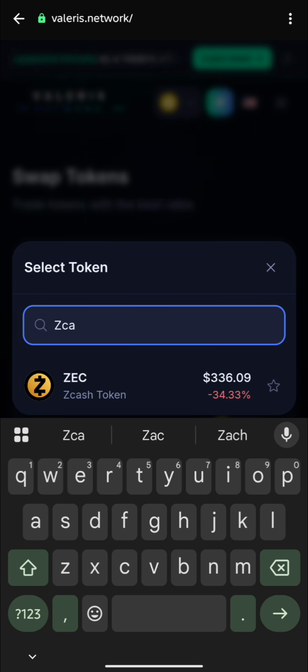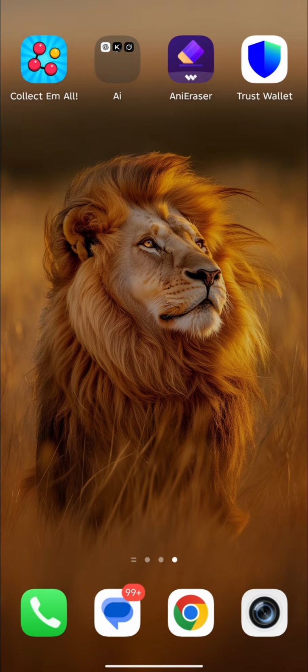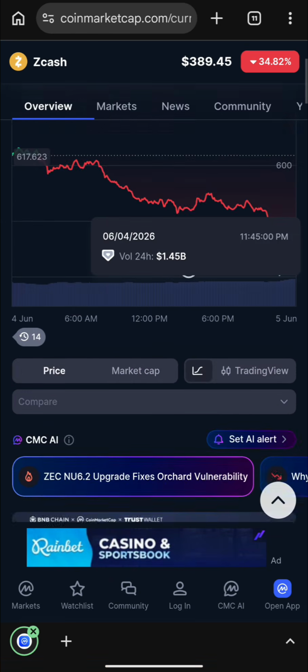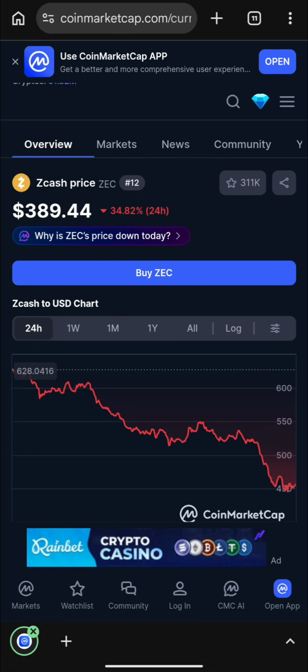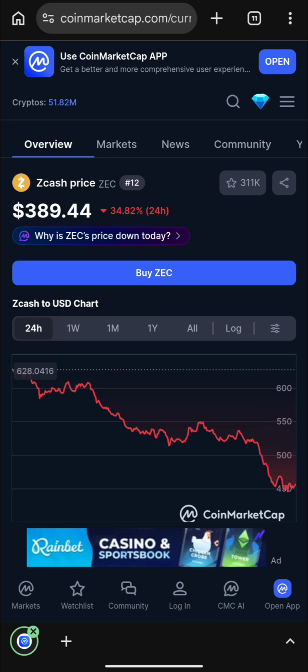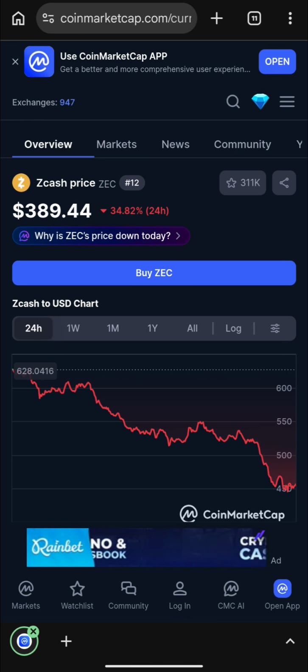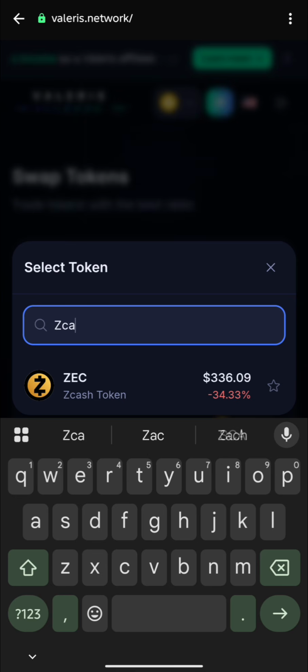Look at the price of Zcash here. It is 336.09. This is what it's showing, the price for Zcash here. Now, if we move back to the browser and scroll up, you can see what the Zcash price is currently. Zcash is showing 389.44. So we are seeing an arbitrage, or a spread, of almost $50. Now let's go back. This is a good opportunity for us.